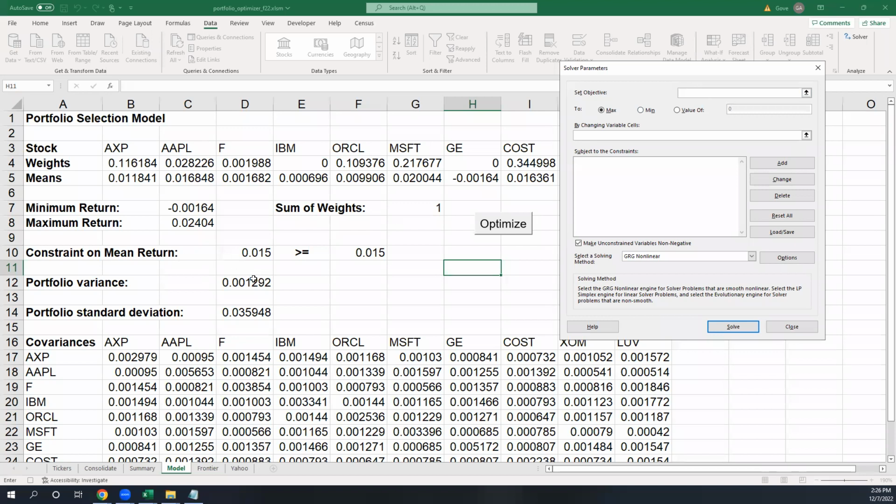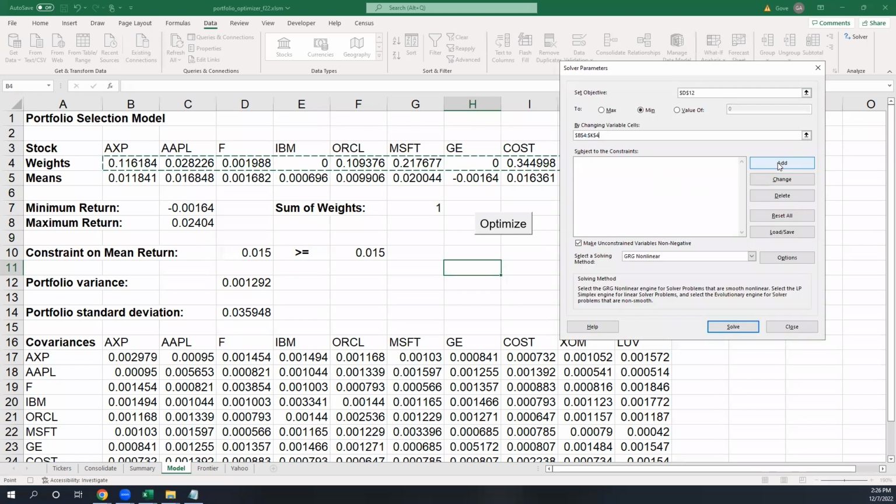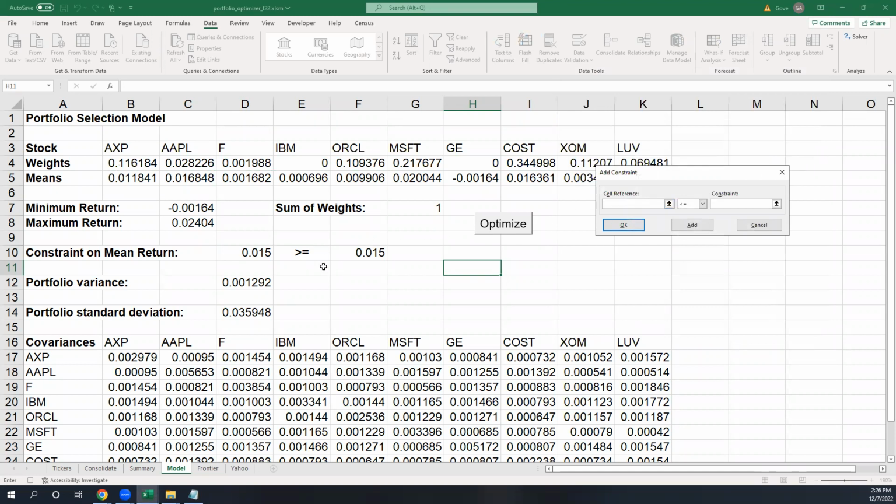We'll set the objective cell as our variance. We're going to minimize that by changing the weights. We're going to add 2 constraints. One is that the return must be greater than or equal to the expected return. I'm just going to say add here rather than saying okay. Okay would take me back to the other dialog box. Add will just add that one in and leave me right here. My sum of weights needs to be exactly 1.